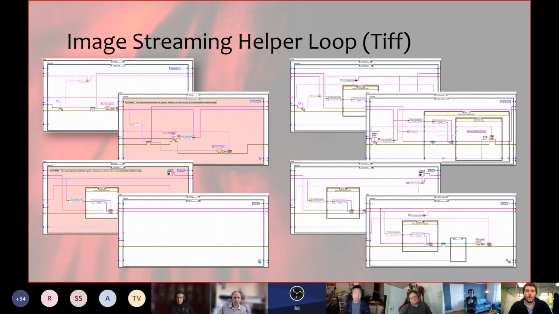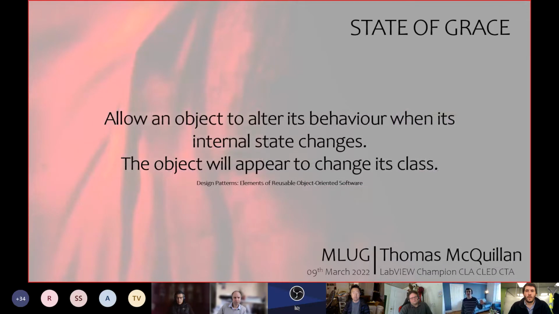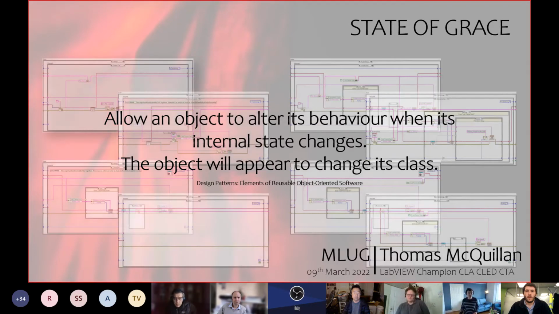So if we switch back to our opening statement of, we're going to allow an object to alter its behavior when its internal state changes, the object will appear to have changed its class. Well, that's what we're doing here. Depending on whether we're in the idling state or the publishing state, the code is going to behave differently depending on the state it's in and the request that we receive.